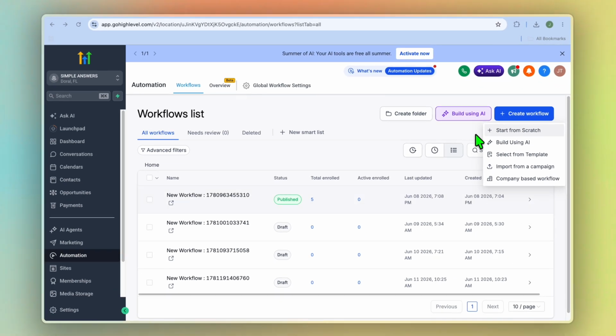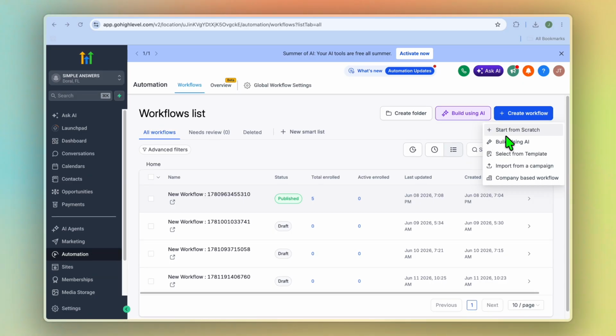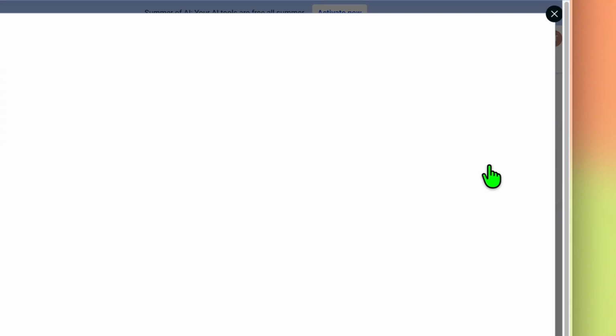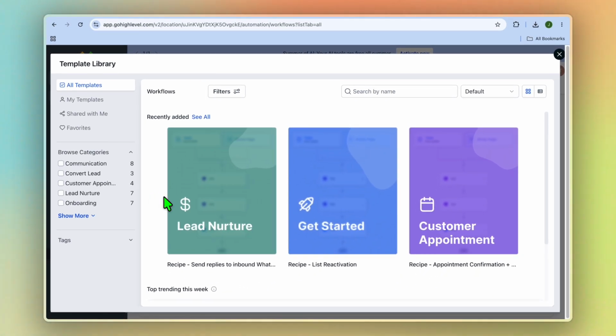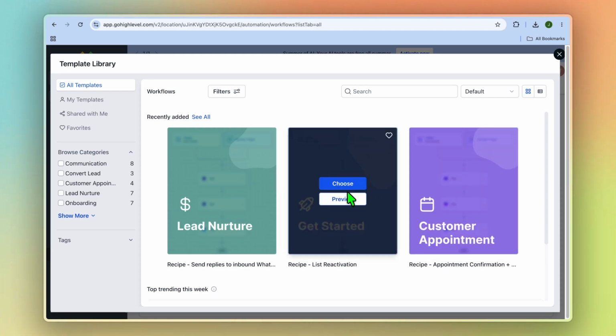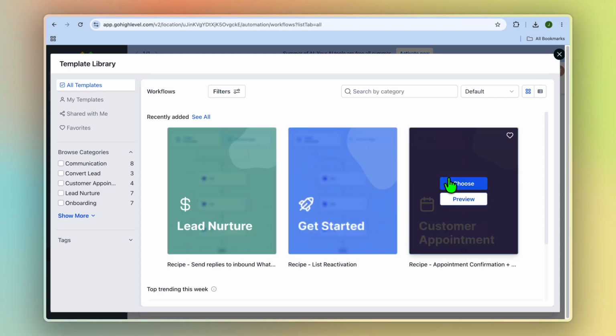And you can either choose to build using AI, or you can tap on start from scratch, or you could select a template for this example. So let's say we were to tap on select template. After you have tapped on select template, you can see numerous options. So for example, we'll be selecting this option right here. So you can preview how it would work.